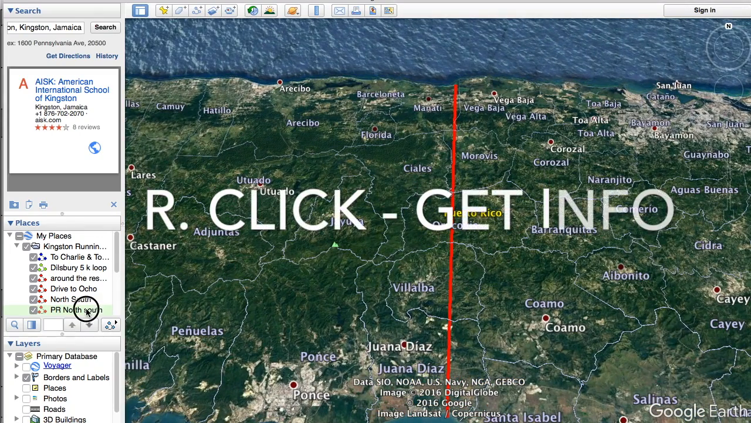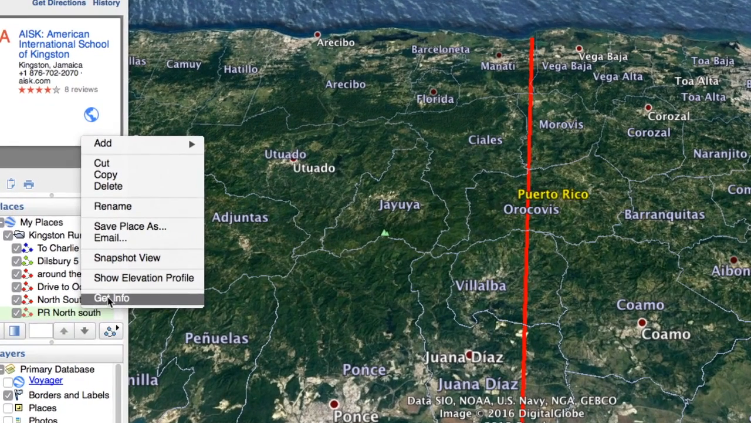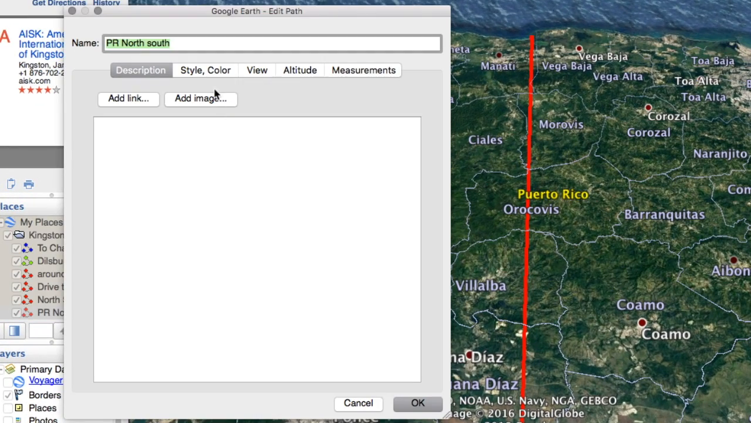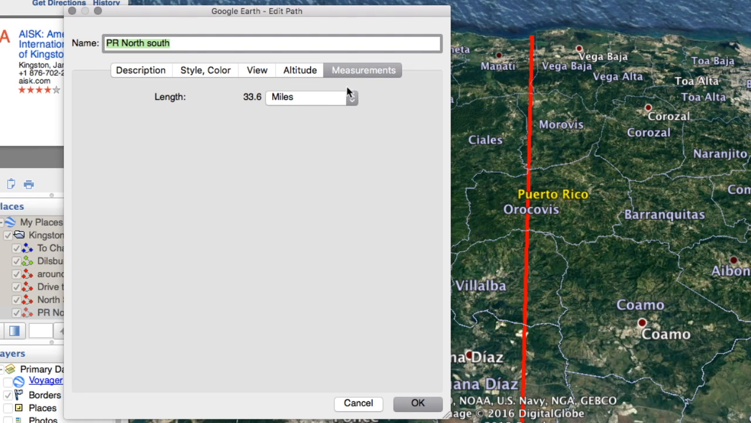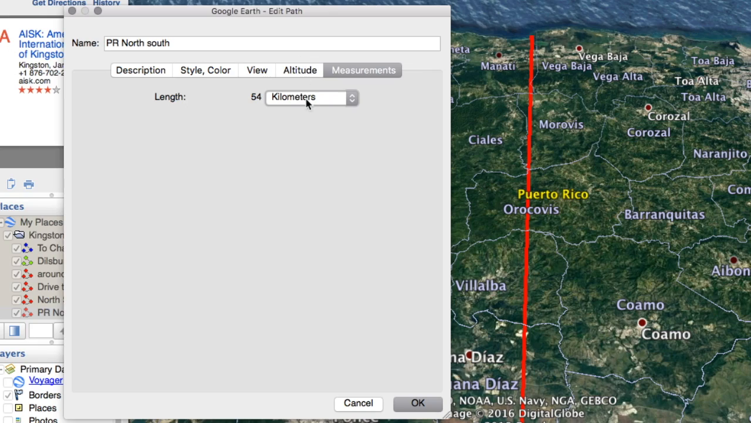You can open this back up by control clicking and getting info. And you can look at the measurements. It's 33 miles or 54 kilometers in length.